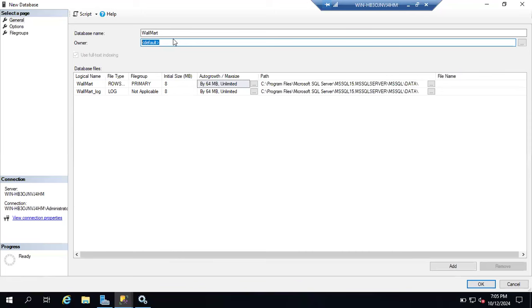Tabang only. Who is creating? Tabang connected to the SQL Server and he is creating. So the default owner will be Tabang only. He logged into the SQL Server using his account. If he is using the administrator account, administrator is the owner. If he is using his own account, he is the owner. So now Tabang created a database.